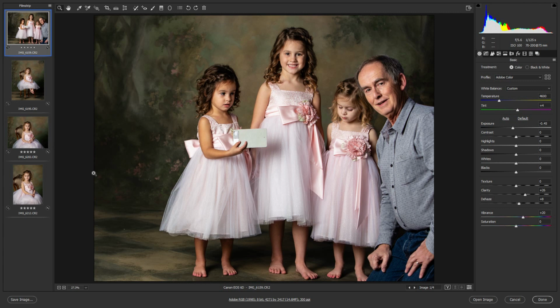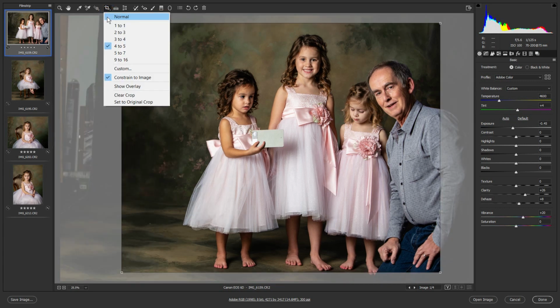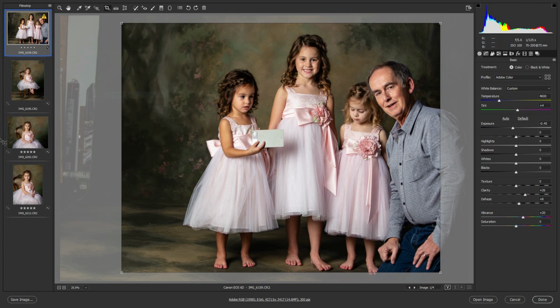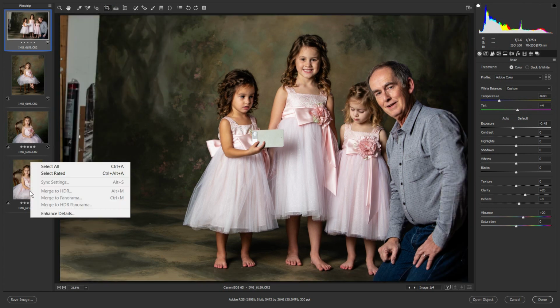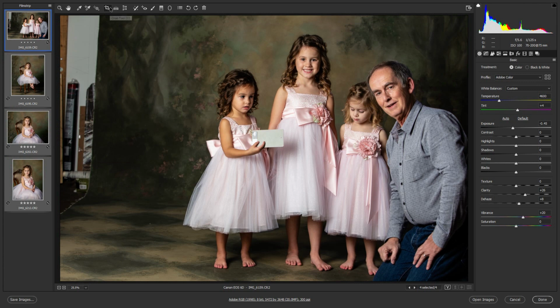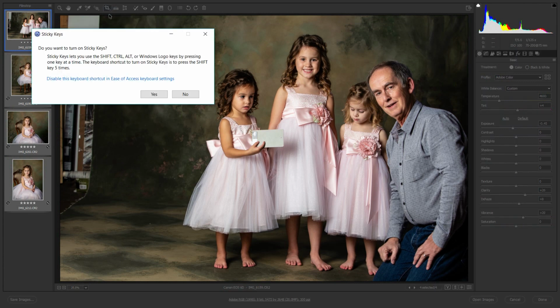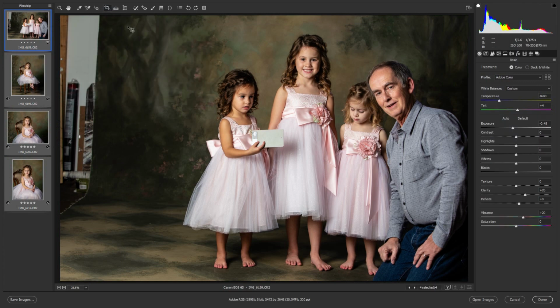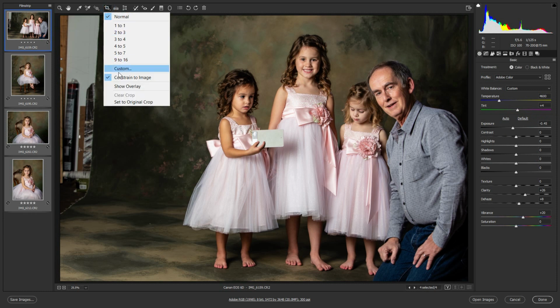Now, the cool thing about this is, let me do this. I'm going to clear the crops. Let me clear the crop on all of them. Hold on a second. Okay, I'm going to clear the crops on these and show you.